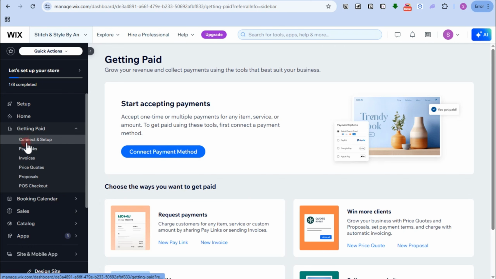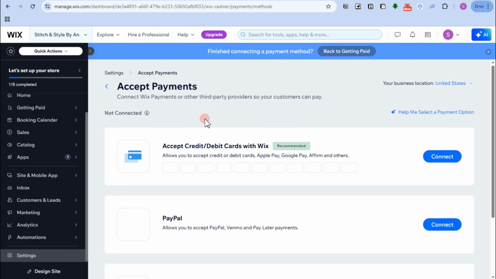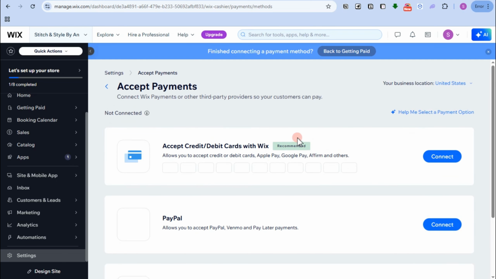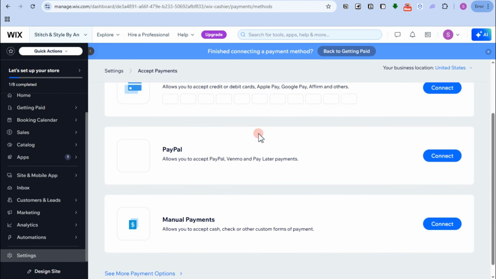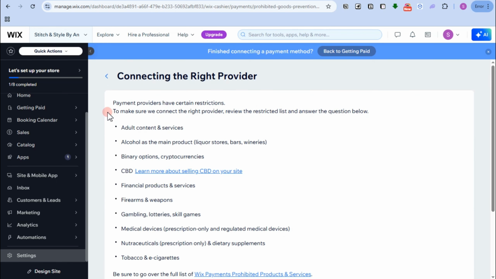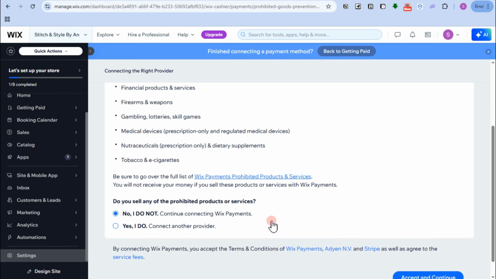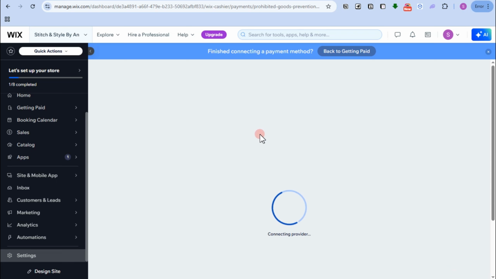So as you can see, if you want to connect a payment method, okay, so a piece of reminder, payment methods, it depends on your location. Okay, so if you're living in other countries, maybe you can't see any other payment method here, payment providers. So for people who live in United States and other countries, then you can connect your payment method, but you need to answer this first. Okay, so no. Okay, and then accept and continue.